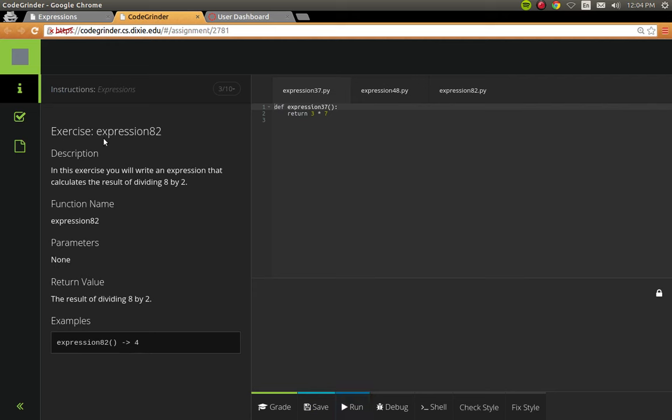And now we're going to be working on expression 8.2. If you look over here, expression 8.2 is over on this tab, so I'll click on the tab to find it. And we're supposed to calculate the result of 8 divided by 2. Where would I put it? That's right after the return statement.